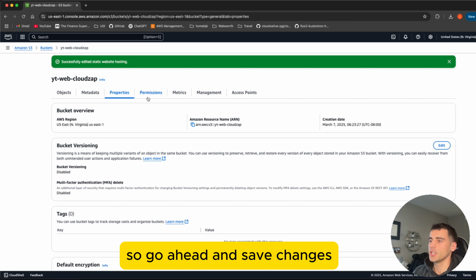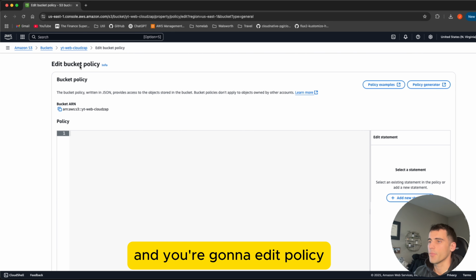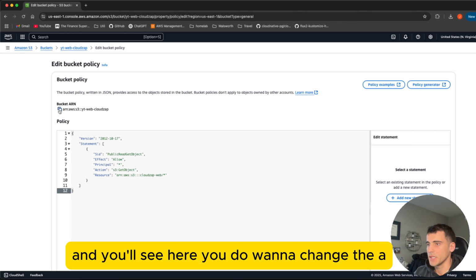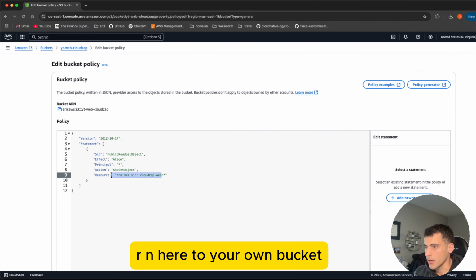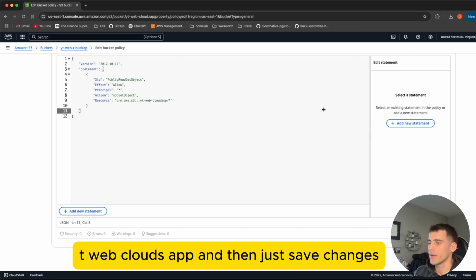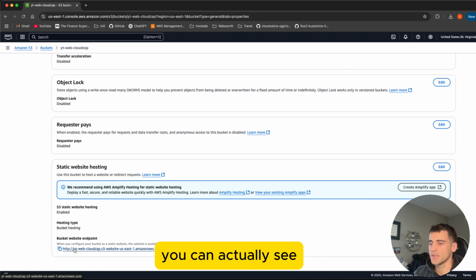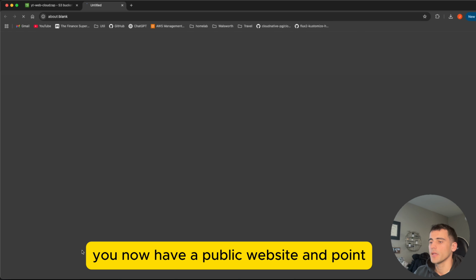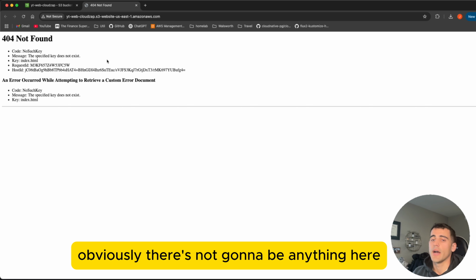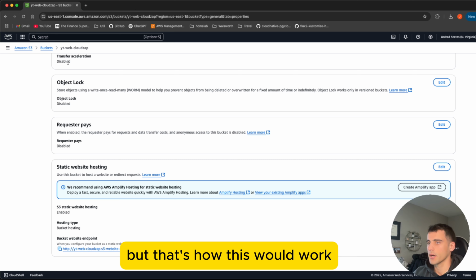So we'll go ahead and save changes, then go to permissions and go to policy. You're going to want to edit the policy, and then paste in that policy from the description. You do want to change the ARN here to your own bucket, so this is going to be YT Web CloudZap, and then just save changes. Now that's good to go. If you come back to properties, you can see you now have a public website endpoint, so you can open this up. Obviously, there's not going to be anything here because there's no index.html yet, but that's how this would work.